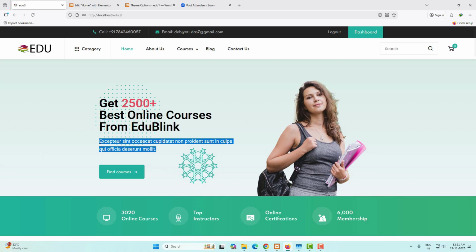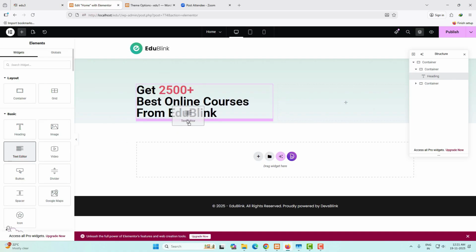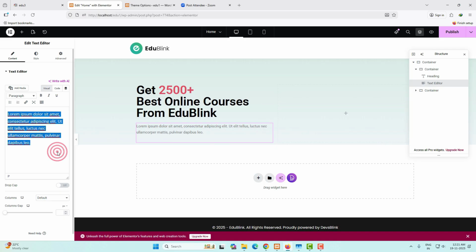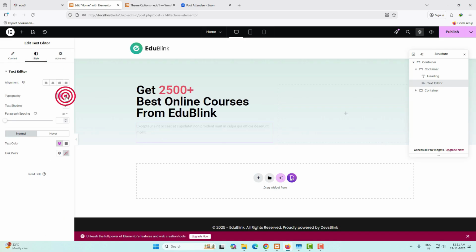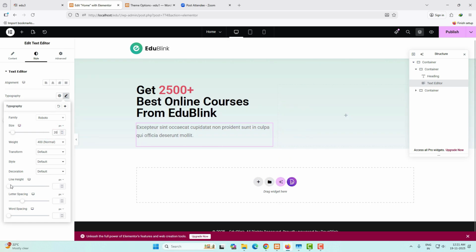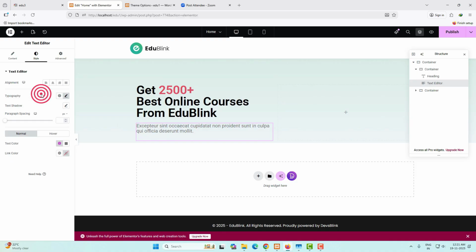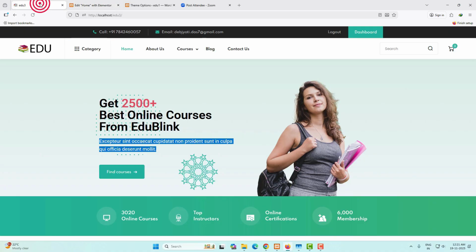After that again I click this plus option, because I need this text box also. Here you can see the text editor. Just drag and drop it downside like that, and the content will be this. After that come back to the style option. Font size, let's take 20. Line height, I think that will be perfect.